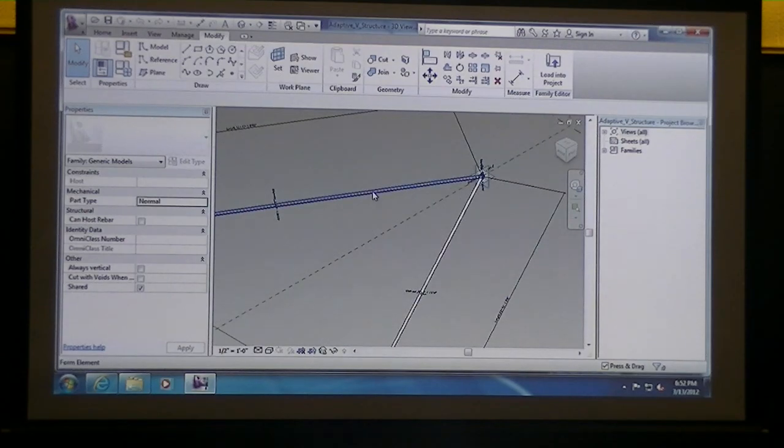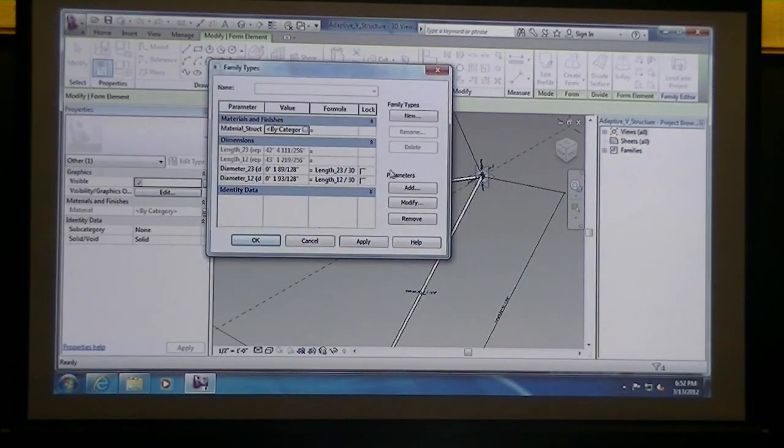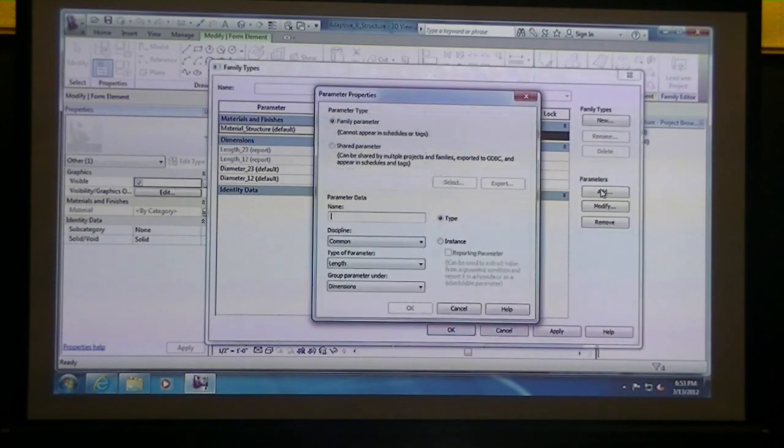So what I've actually done, and if you've been using any of my adaptive components through examples, you will notice that when you click on family types, in this dialog box, under materials and finishes, there's a material structure parameter that is actually here, and it's set to default. That wasn't there originally, so a lot of your example files that you've been working with might not have this particular parameter. To add one, all you have to do is go into parameters and click on add.